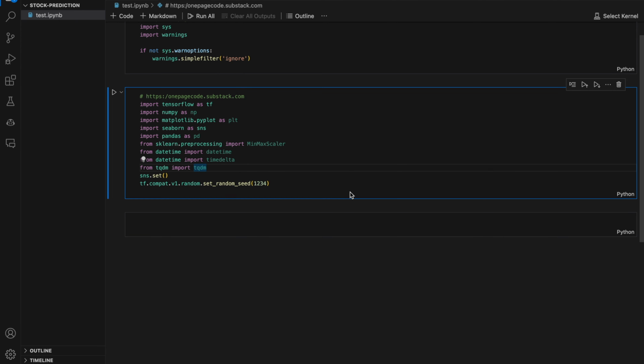This code is a Python script that imports several modules and sets a random seed for TensorFlow. The TensorFlow module is a popular open-source platform for building and training machine learning models. In this script, it is used to build a neural network for stock price prediction.